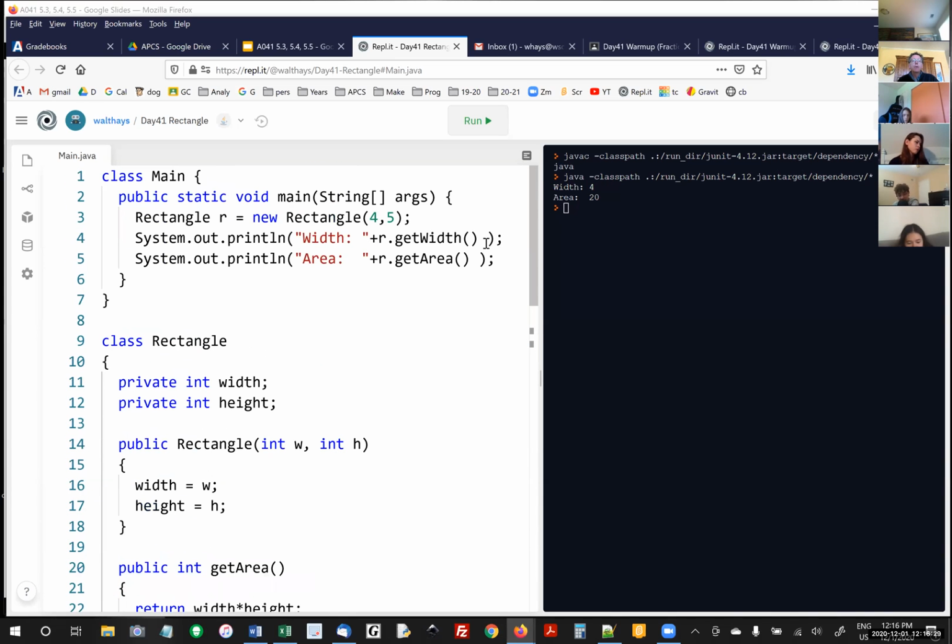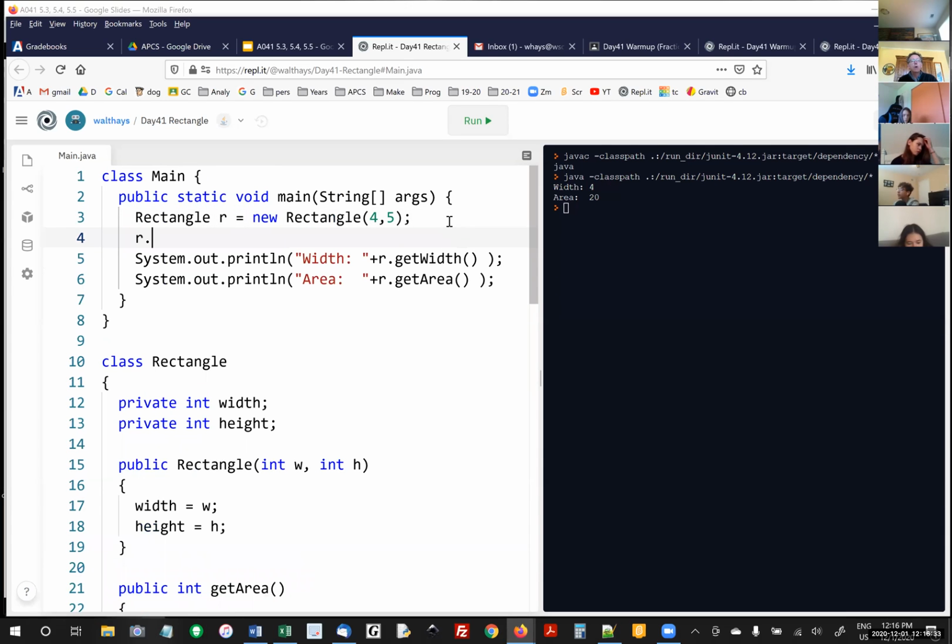So then up here, I'm gonna go ahead and do it. r.setWidth. I'm gonna try setting it to -5 or -17 like I did before, and we'll see that it's just not gonna do it. It still prints the width as 4 because it ignored it, because that's not valid. Now, if I make it +17, then we'll have an area of 85 because 5 times 17 is 85.